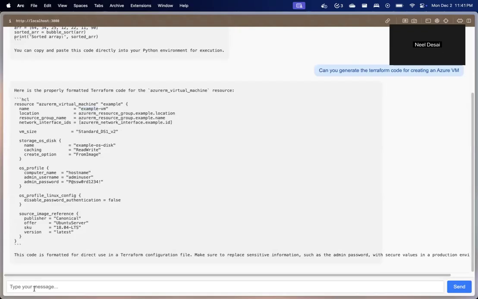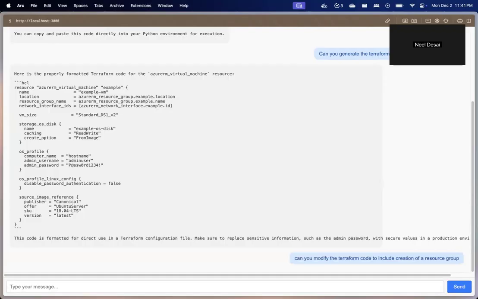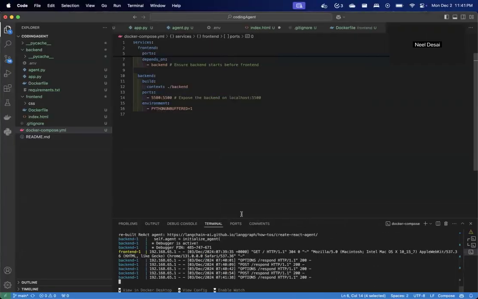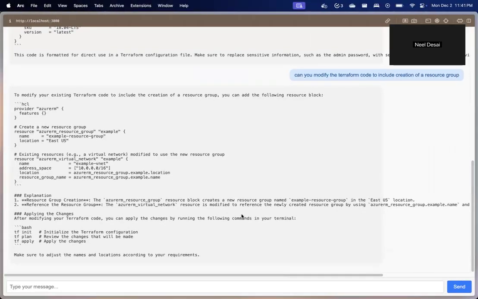Now let's modify. Can you modify the Terraform code to include creation of a resource group? Here you see it creates the resource group, the virtual network.